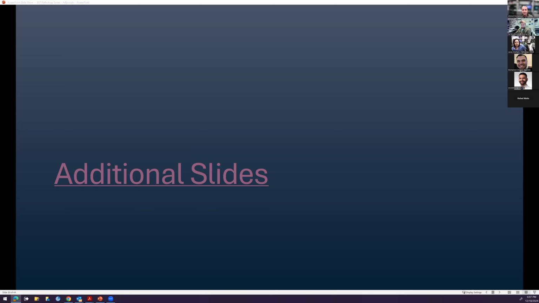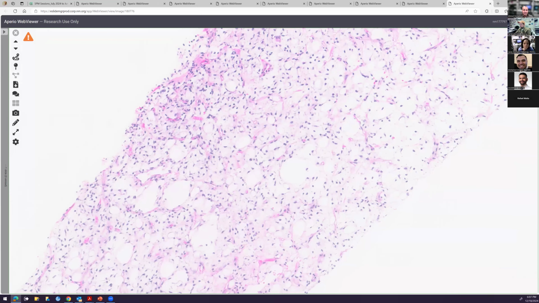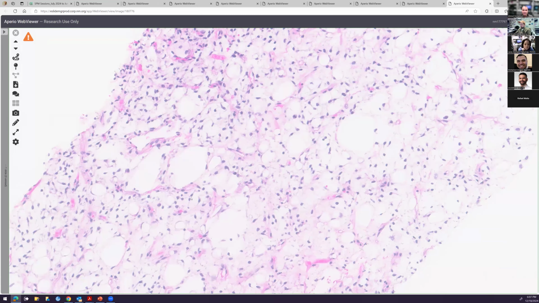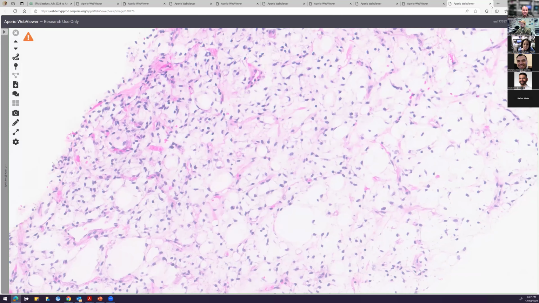I have another slide here. Let's see if I can pull it open. Just showing you another example. Here we go. Here's another example of a myxoid liposarcoma. Lots of small lipoblasts, small ovoid to stellate cells, arborizing capillary vasculature, right? So a typical low-grade myxoid liposarcoma.